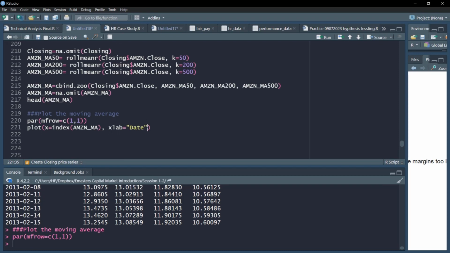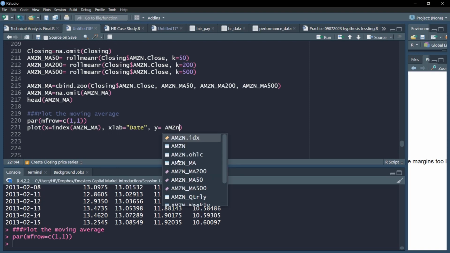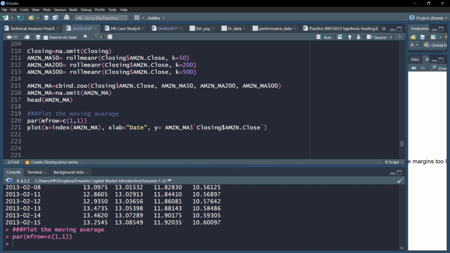The next is the y-axis, so we'll specify that the y-axis is the closing prices, and we'll put ylab equal to price in dollars. We'll also specify that type equal to line and color equal to black, and we'll provide the central heading, main, as Amazon simple moving average.